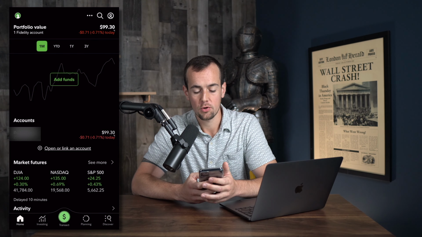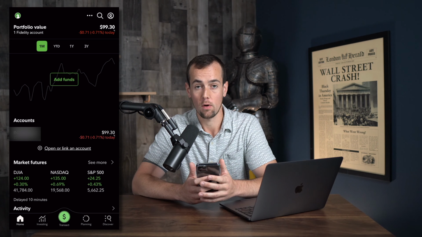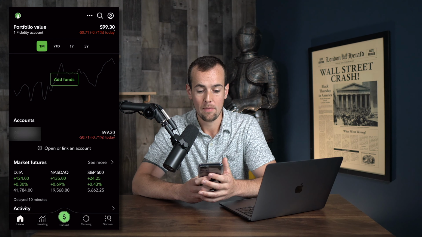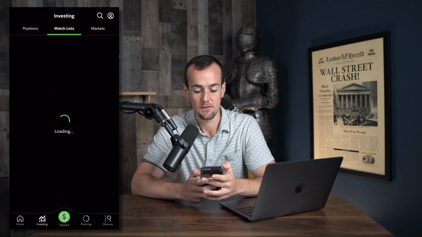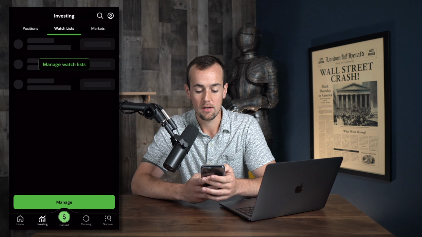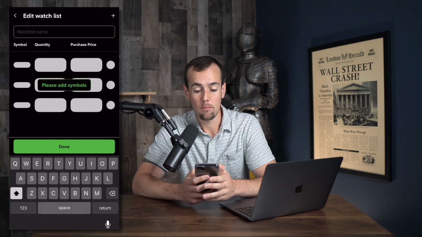The first thing here I want to show you is how to create a watch list if there's stocks or funds that you want to keep an eye on. And you're going to do that by clicking here on investing, and then you're going to click on watch lists here. And this is where you can manage a watch list.